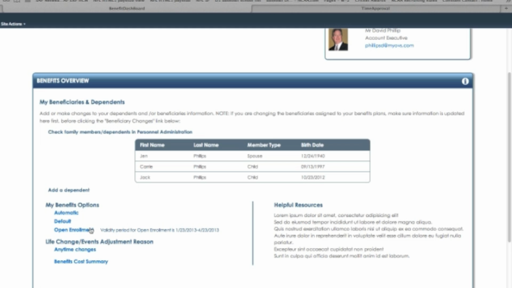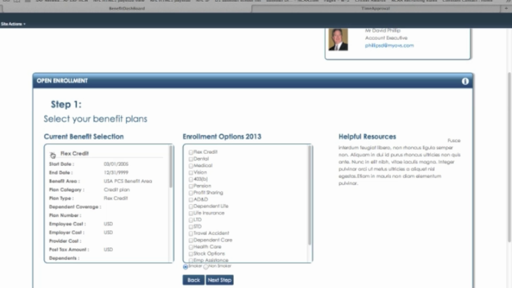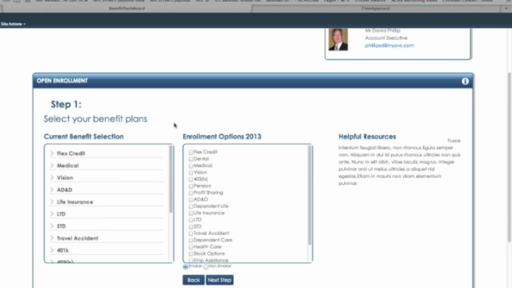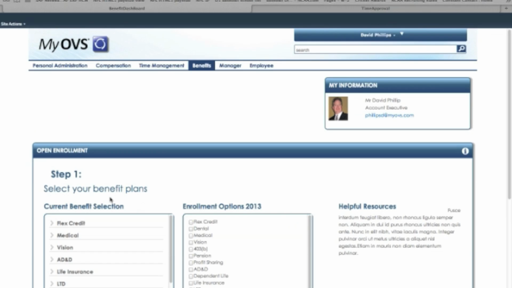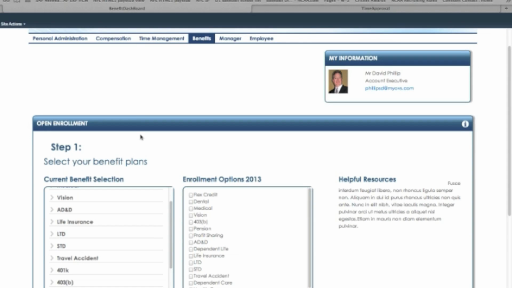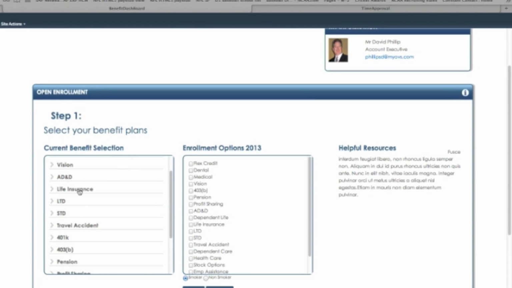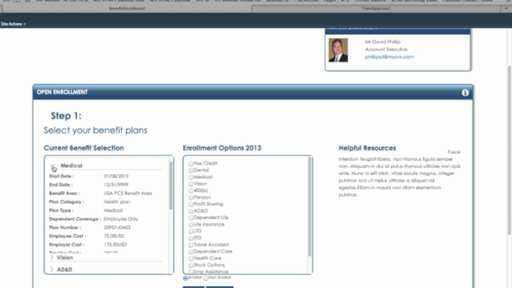So I'm going to run through an open enrollment example and show a step-by-step experience through registering for benefits for a new enrollment period. Here, in step 1, you have the ability to look at your current selections for any number of benefits. So, for example, I could look at what I had for medical last year.